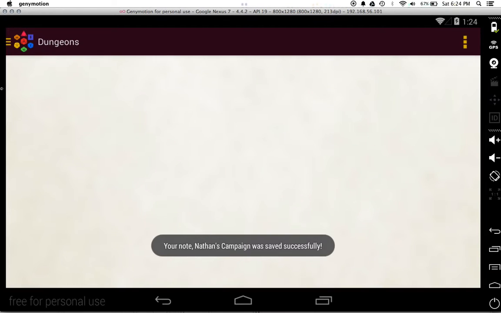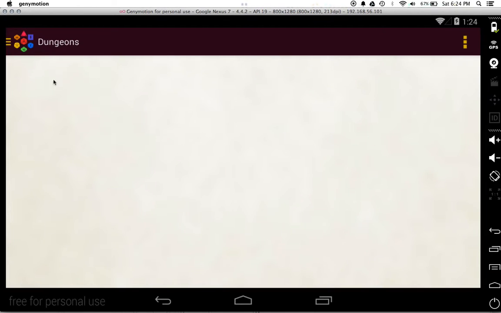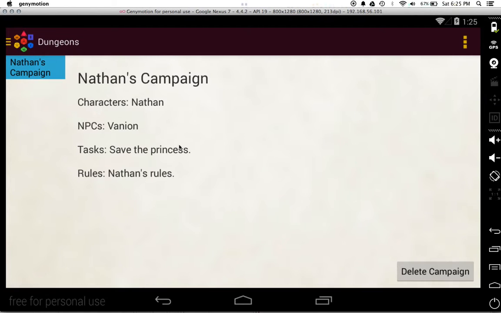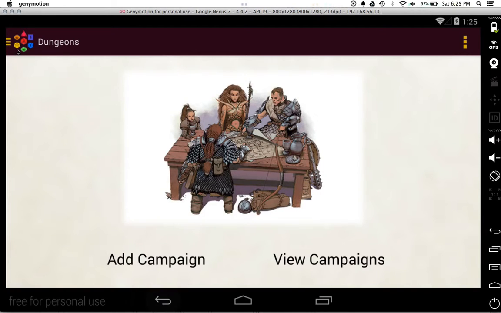Once again, if you click View, then it will take you into here, where after loading, you will be able to click on your dungeon. So it's lagging a little bit there. There we go. Nathan's campaign, Nathan, Vanyan, Save the Princess, and Nathan's Rules.